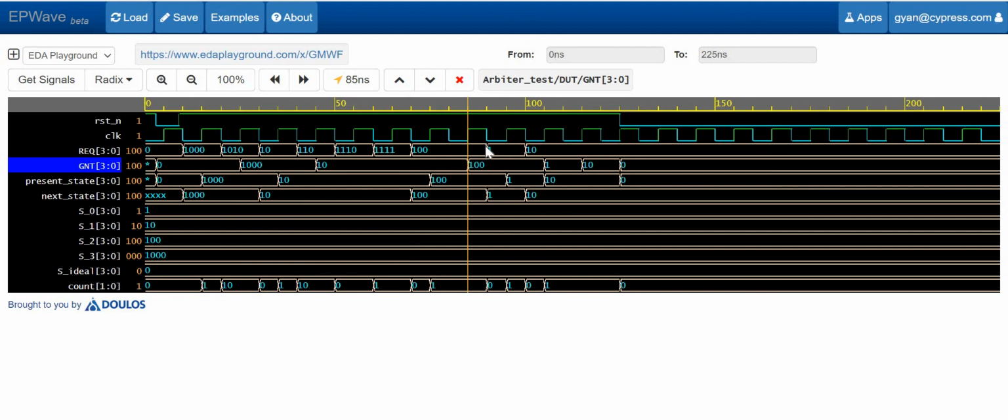Now if you see here, at this clock edge, requester 2 has dropped and request 0 is asserted. Once request 0 is asserted, in the next clock cycle requester 0 is granted. And here requester 0 has again dropped and request 1 is coming. So in the next clock cycle, request 1 will be asserted.